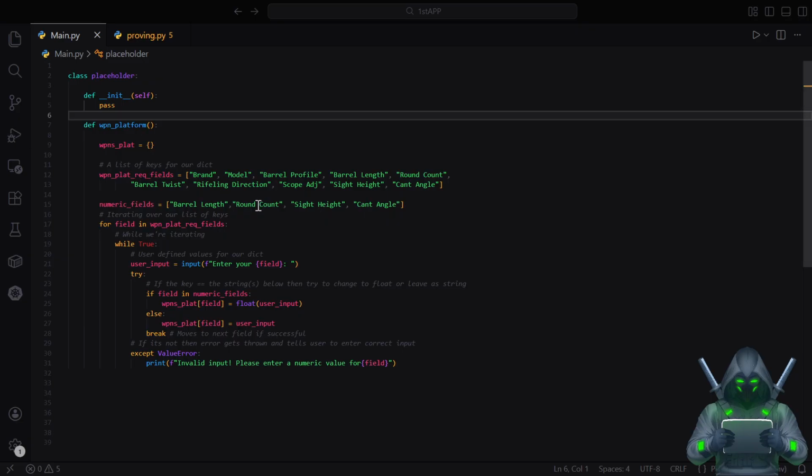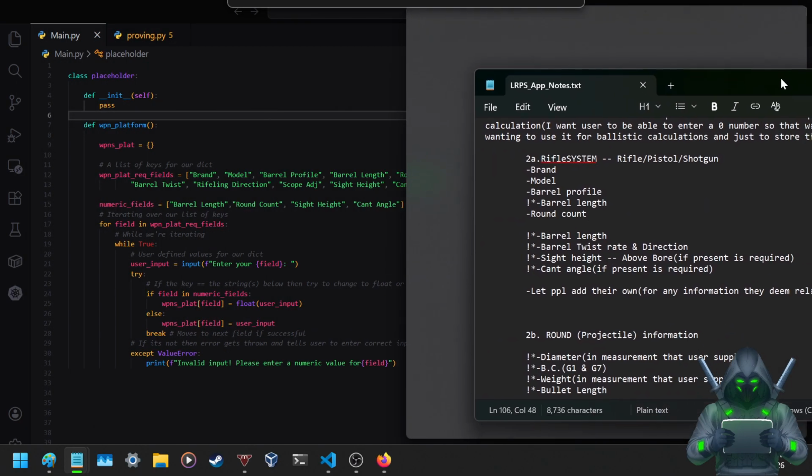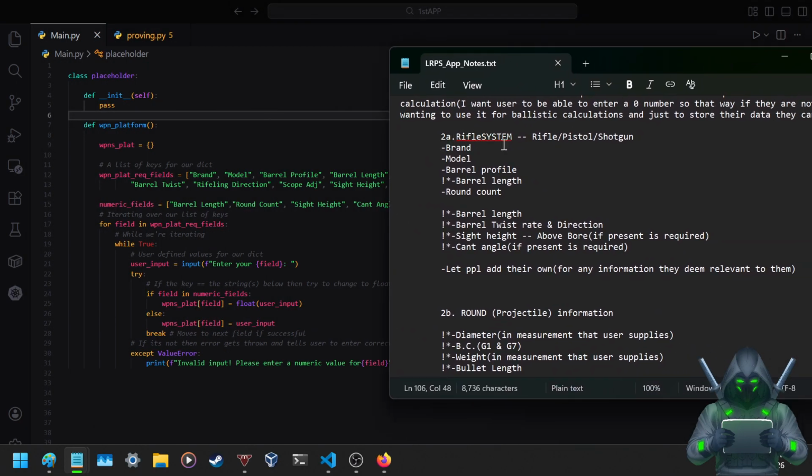So we have this rifle system, right? And we're not going to call this rifle system. We're going to call this button platform. Okay.